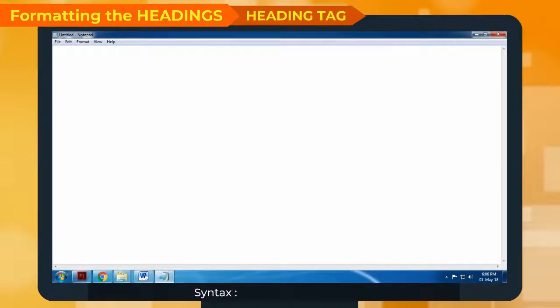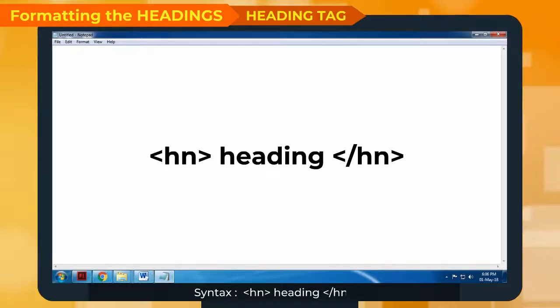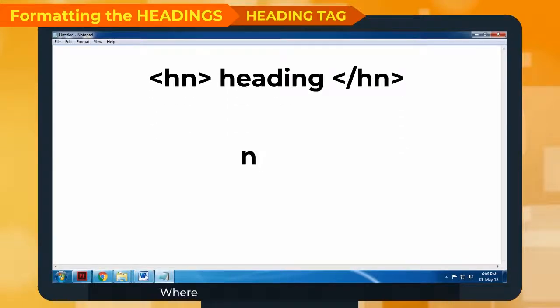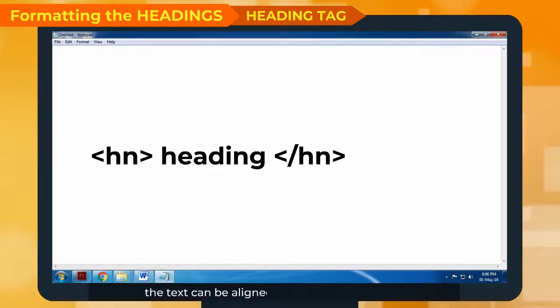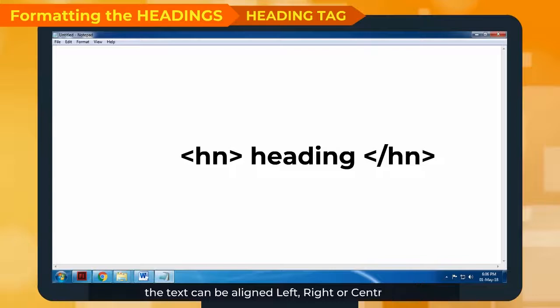Syntax. <Hn>heading</Hn>, where n stands for numbers from 1 to 6. Heading tag has align attribute, through which the text can be aligned left, right, or centrally.